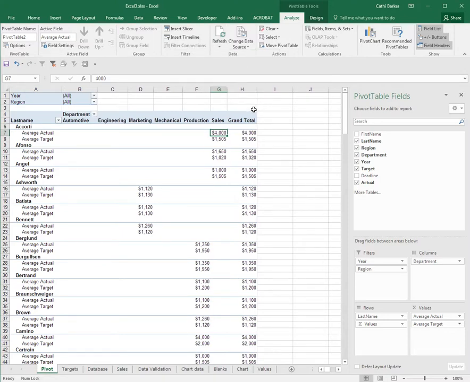As soon as I hit Refresh All, the 1,000 average goes to 4,000. So where we had 3,000 divided by 3 as an average of 1,000, we now have 12,000 divided by 3 as an average of 4,000. So you must remember to refresh the pivot table or refresh all pivot tables if the data in the source should change.